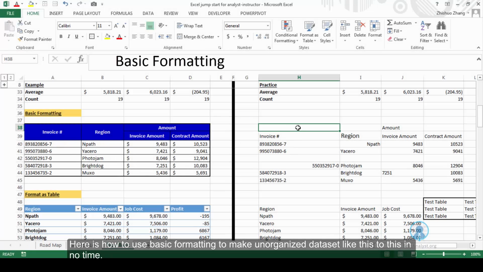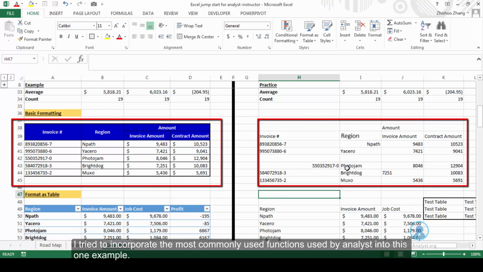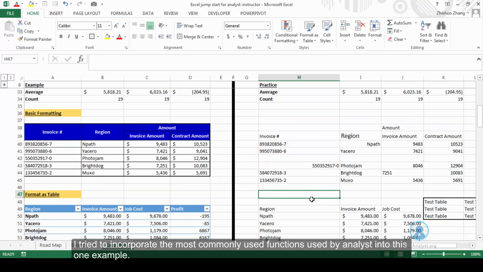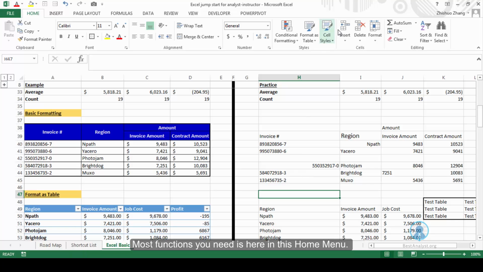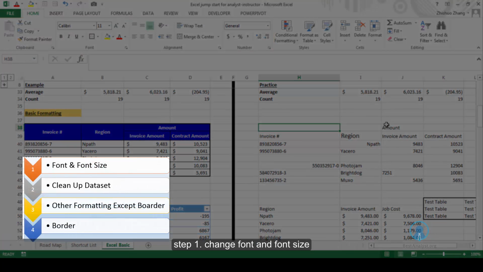Here's how I use basic formatting skills to make an unorganized data set like this into this in no time. I try to incorporate the most commonly used functions used by analysts into this one example. Most functions you'll need are here in the home menu. By experience, I would suggest following these steps.